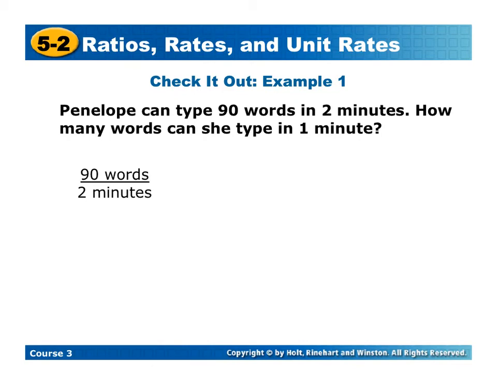Alright, so now it's your turn. Why don't you see if you can figure out Penelope's speed that she can type. So she's typing 90 words in 2 minutes. So here, if we did 90 divided by 2, we're going to get 45 words per 1 minute.